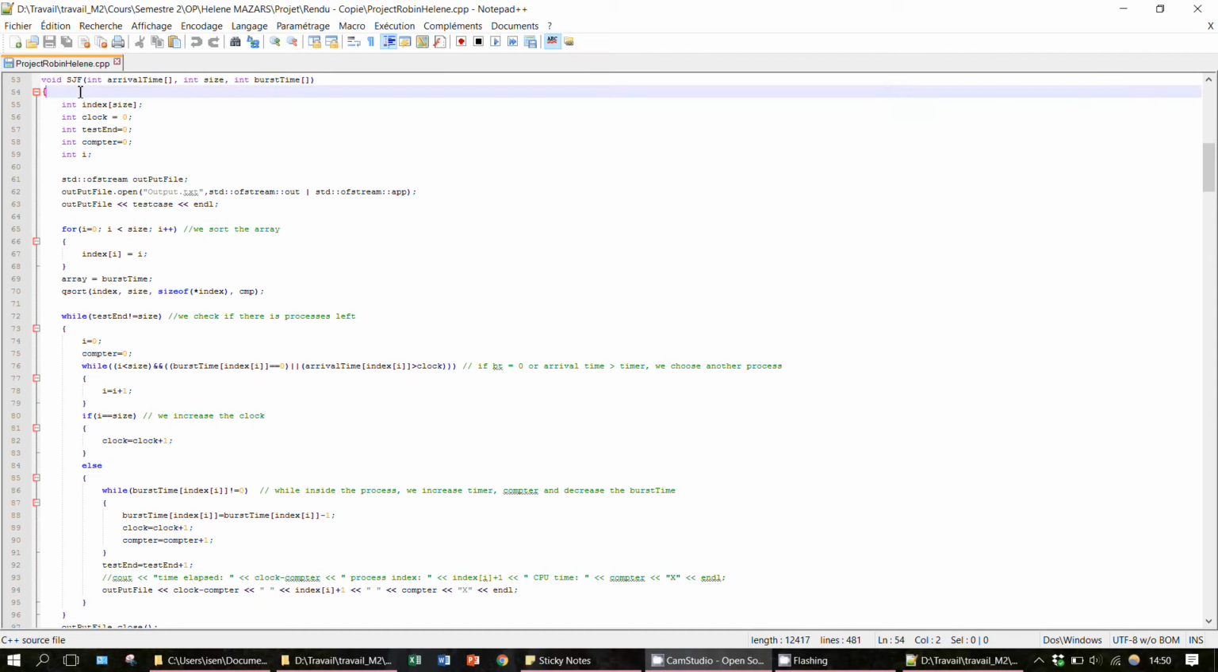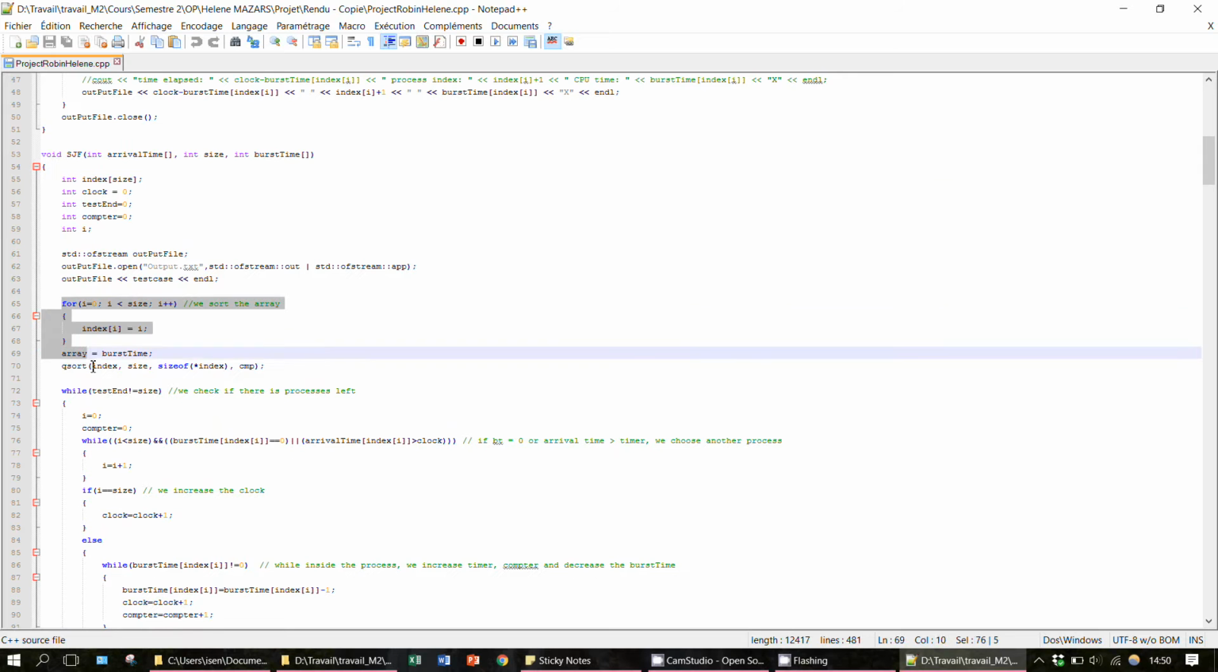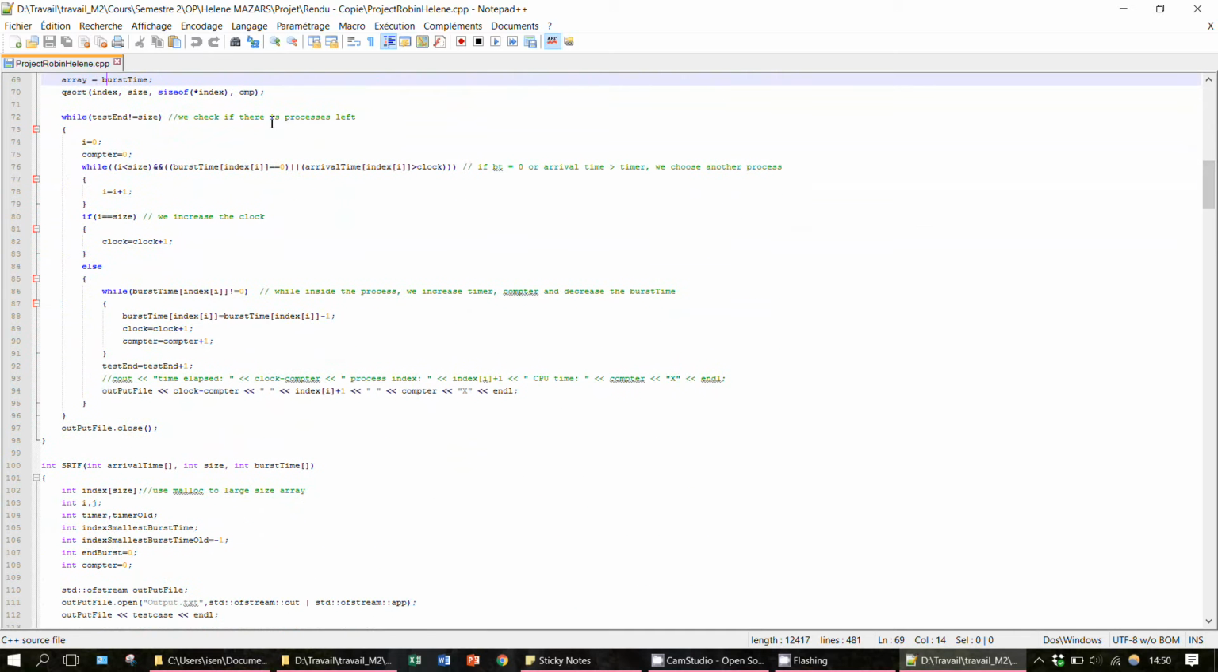So now let's look at the SJF, the shortest job first algorithm. It means that we are first sorting the array depending on the burst time, and we first choose the smallest burst time, and once we are done with this process, we choose the next one. First we check if we have some processes left, and if yes, we check if the burst time is equal to 0 or if the arrival time is superior to the clock.